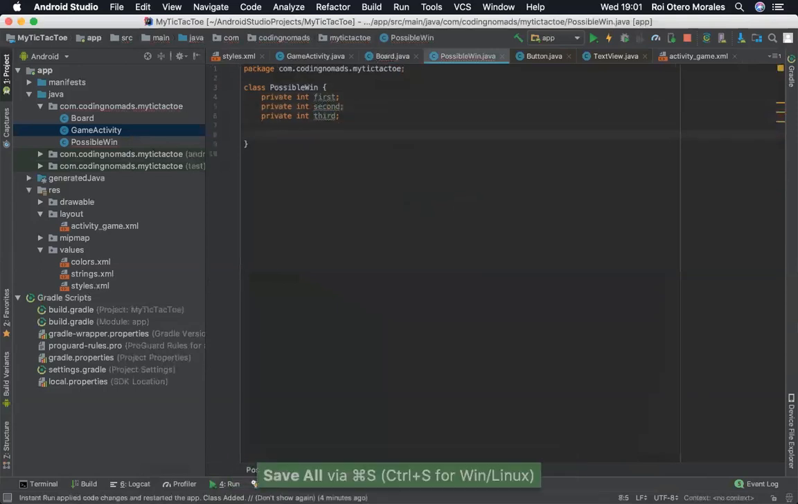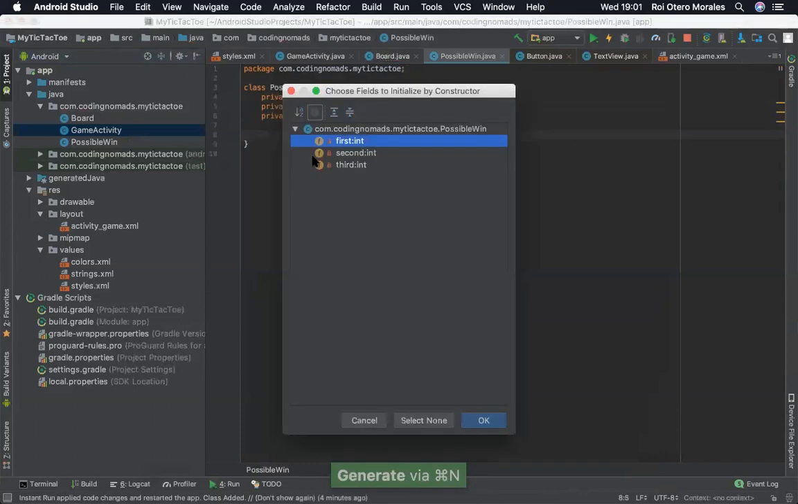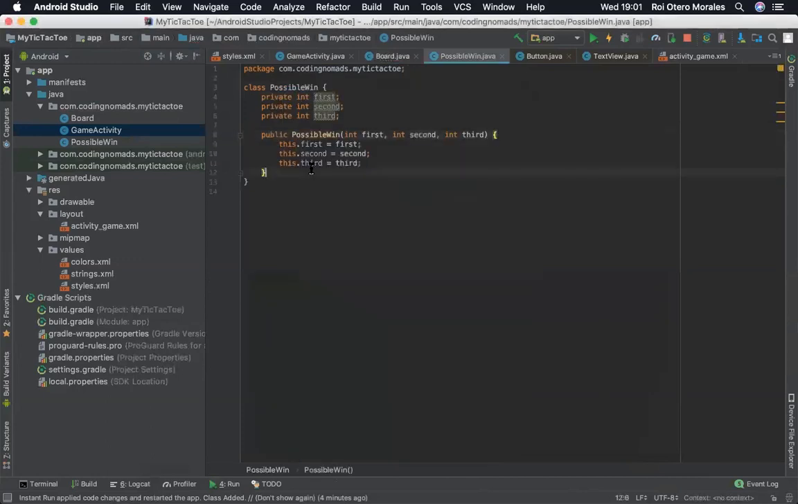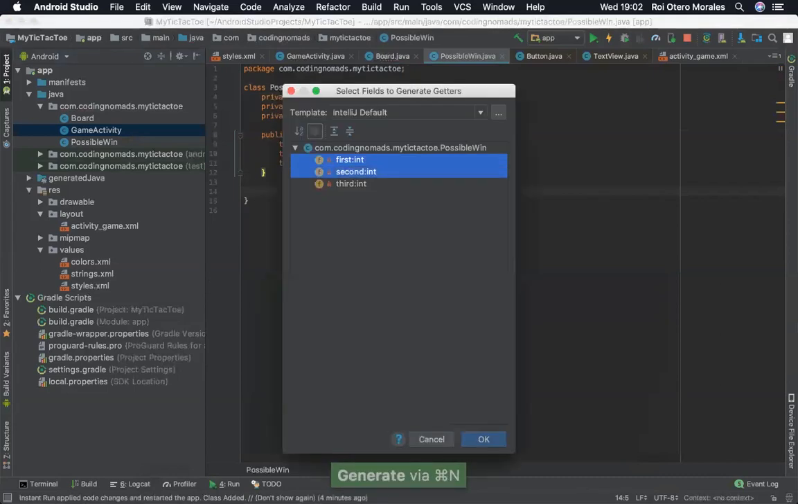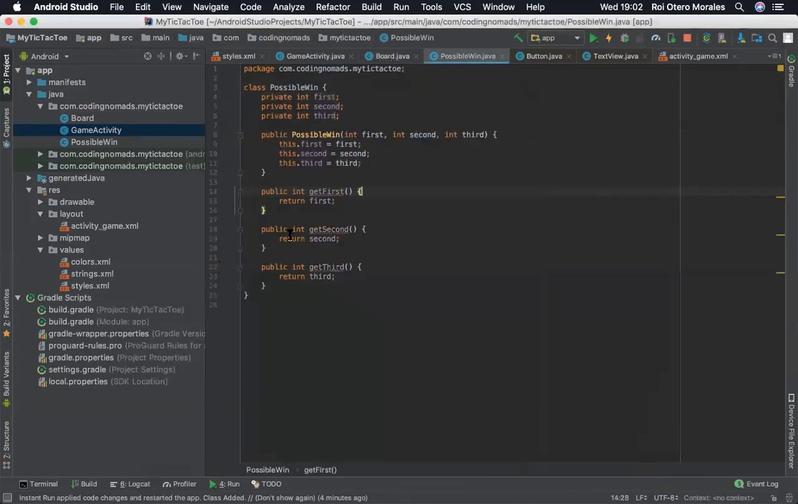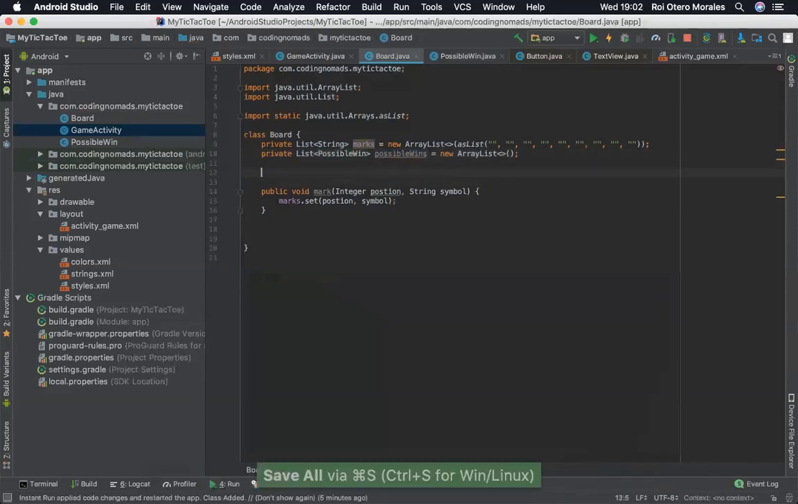Now we need to create a constructor, Command+N, to suggest what we want to do, generate the constructor. We select the 3 of them, Enter. So we have a constructor with the 3 values assigned. And now Command+N, we want to create the getters for the 3 values. Select 3 of them, Enter. Okay, that's a simple thing. Actually, yeah, it's quite simple. We don't need anything more. So we need now to populate this array of possible wins.